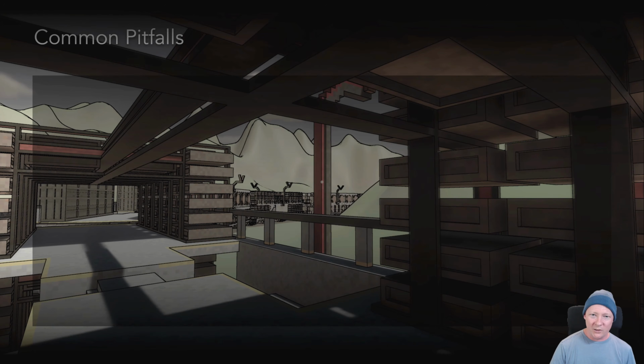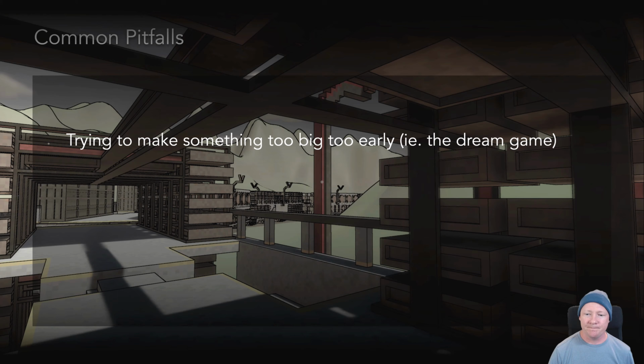And before getting to how we can approach getting into those areas, let's talk about some common pitfalls. One of the big things is trying to make something too big too early. A lot of people want to get into game development because they have a dream game that they want to make. If you ask, probably most game developers have a dream game. I've yet to talk to one, myself included, who has ever actually gotten to implement that.